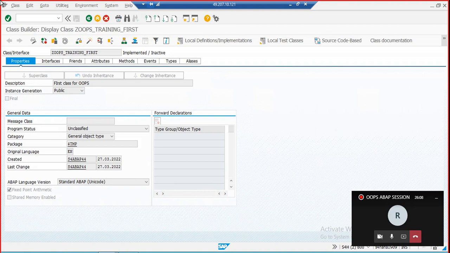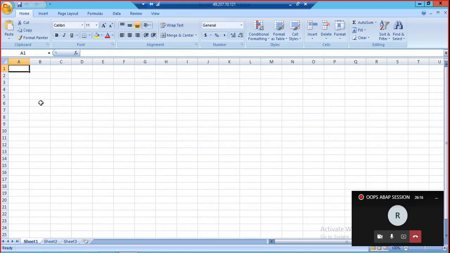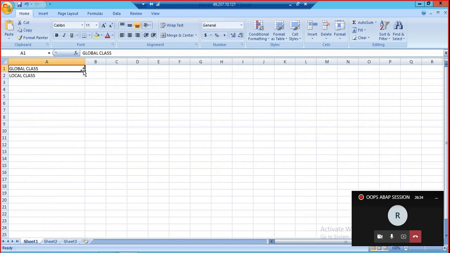Before creating a class, understand that there are two types of classes in object-oriented programming in ABAP. The first is called a global class, which is available for the whole system. The second is called a local class, which is restricted to a particular program only. First we will go ahead with local classes, and then global classes. All global classes are created through transaction SE24, while local classes can be created within SE38 or SE80.